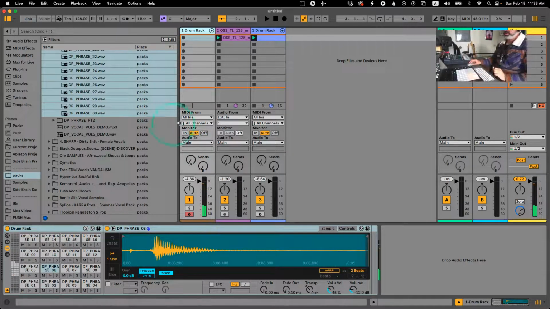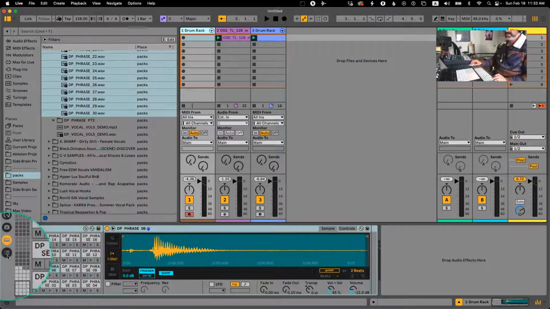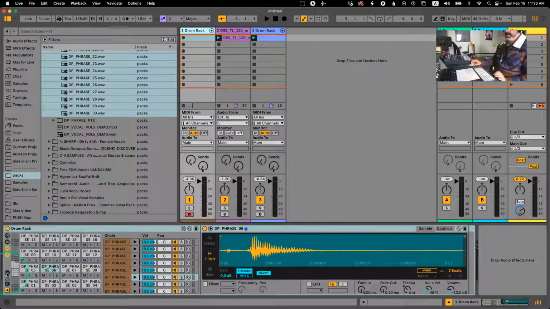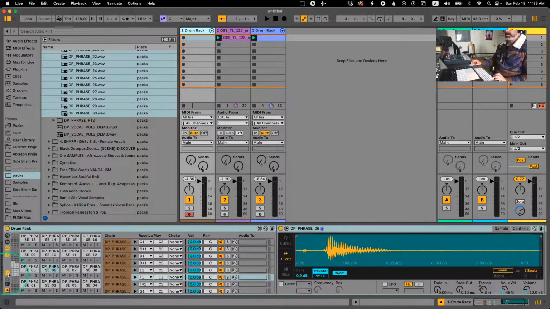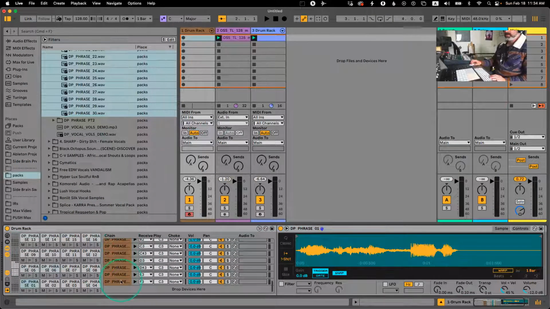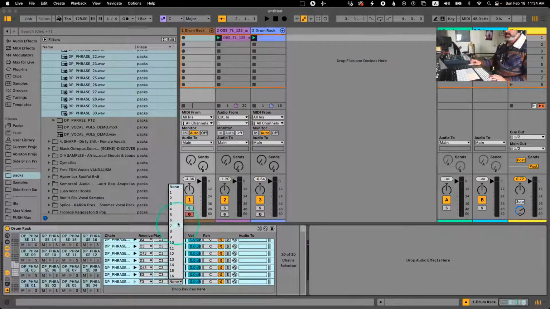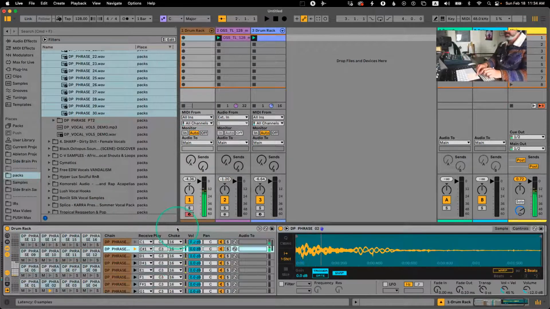Also maybe I don't want them to play together at the same time, so I'm going to open up right here the chain list, inputs, outputs, and right here I'm going to set all of them. I'm going to select all of them with Shift and put them on the same choke group. Doesn't matter which number as long as it's the same. So now they choke each other.